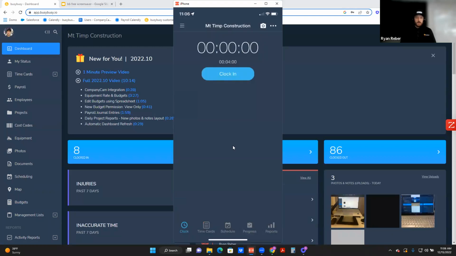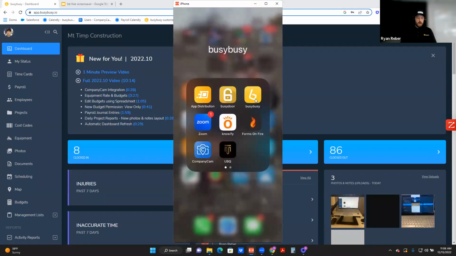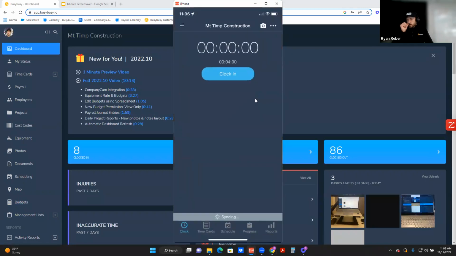So I'm going to jump over to the phone here. All I've done is mirror my phone onto my computer here. And this is what employees see as they come to clock in. And I see we're having a couple of people filtering in as well.